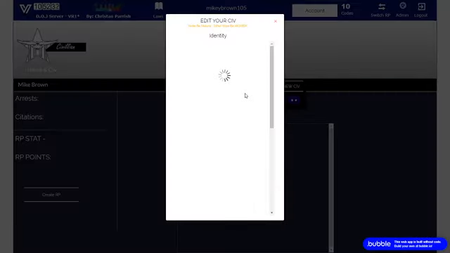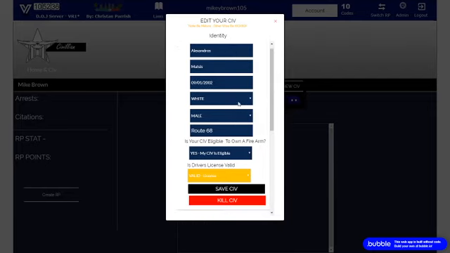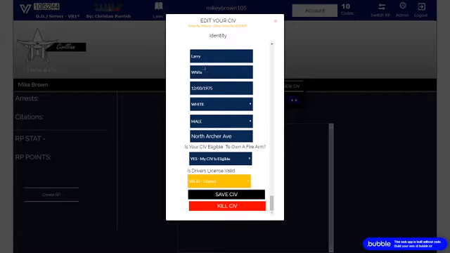And how to check that your civilian is saved is you go over here to where it says edit your civ, and it will show it. You gotta scroll all the way down though, because there's multiple civs here, and it takes a little bit to load because there's multiple civs. And it says Larry White, 12/03/75, white, male, North Archer Drive. Yes. Okay, you click kill, that will delete your civ.